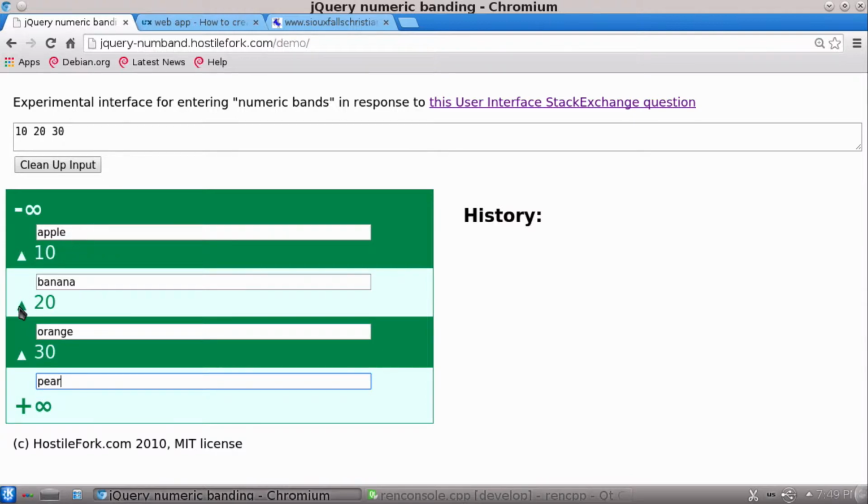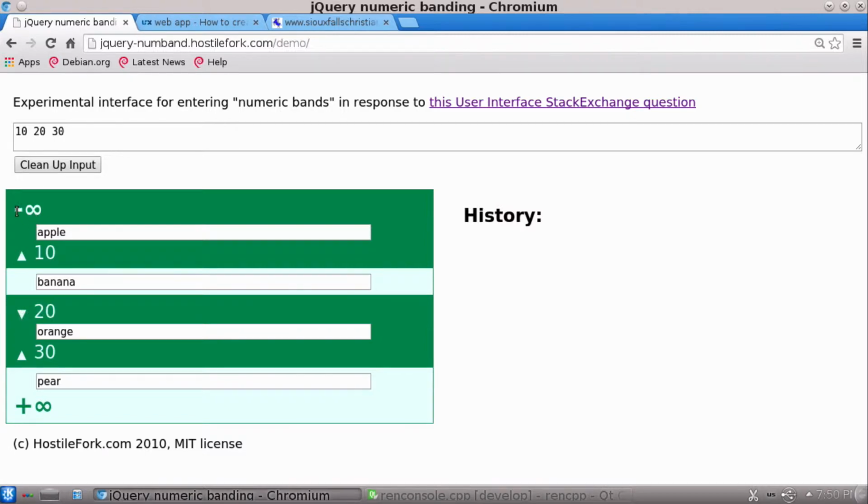And for the split points, you can tick this little arrow to say where the edge goes to. So here's an interface saying that from negative infinity to 10 is apple, and then from 10 to 20, but not for either the values 10 or 20 themselves, you get banana, and then 20 to 30 gets you orange, and above 30 to infinity gets you pear.